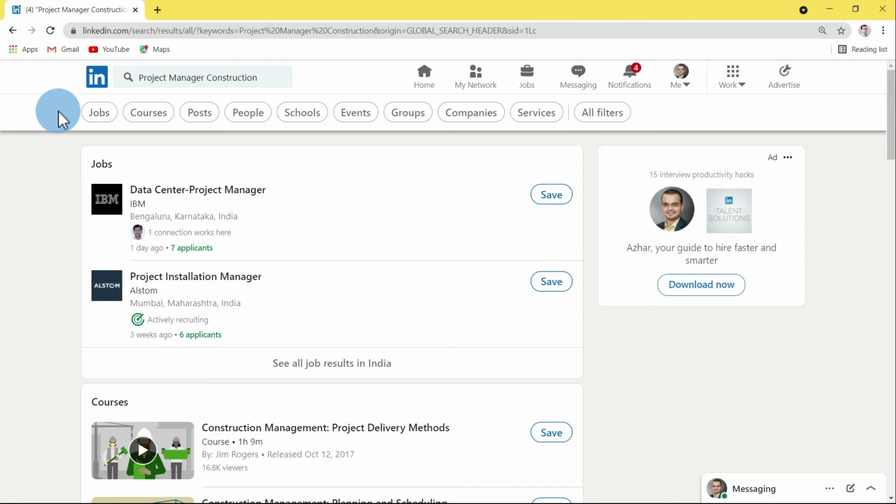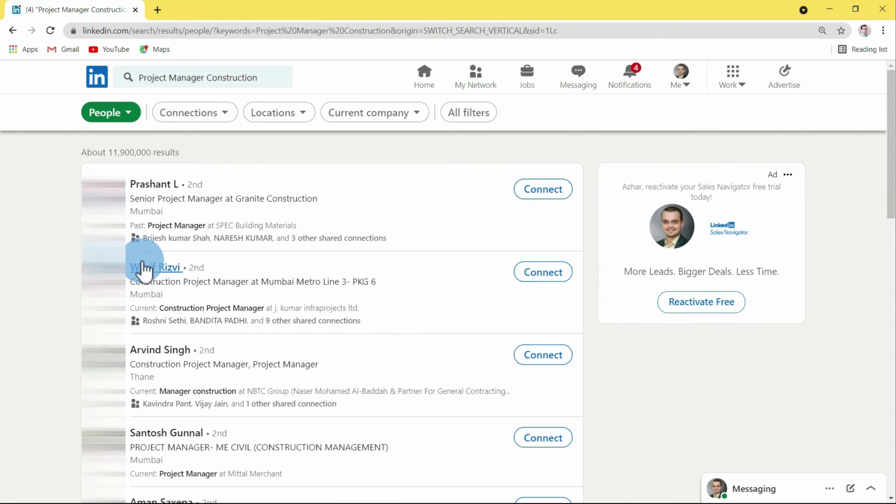The first line has filters. The first filter is what you are searching for on LinkedIn. Suppose you are searching for people, then select people. Then only people are available. So in this case, you are searching for candidates, so you will just select people.